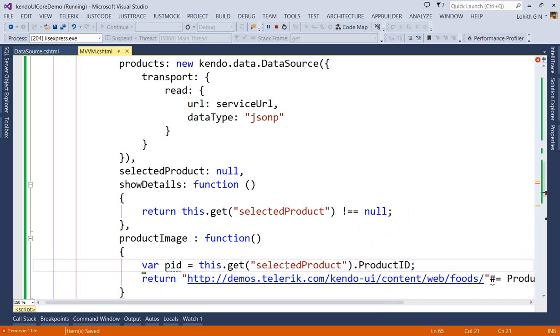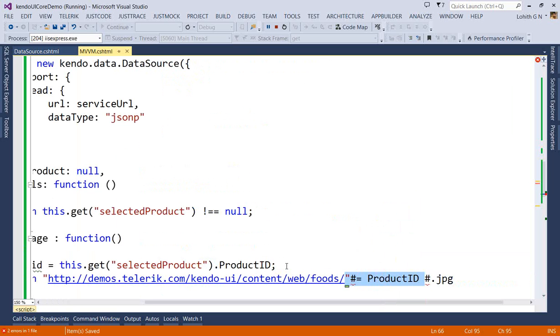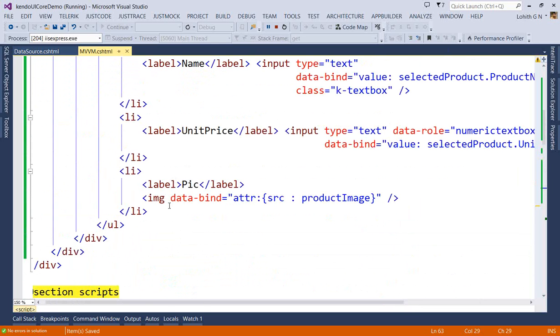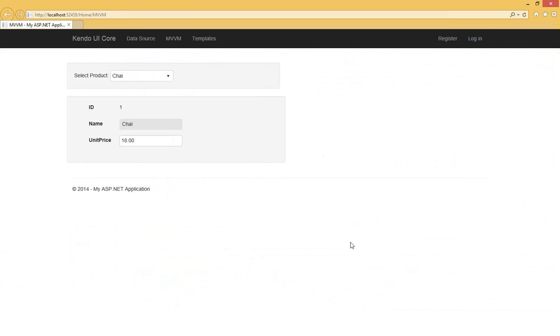Since I said this.get, productImage is now one of the candidates that needs to be told if there are any changes to selected product. So that's how these things work. You use this.get, and then there is an entry saying this is depending on this particular variable. Now I can come back here and say PID. I'm just constructing a URL for the image. Now I can use this productImage in the binding for the image data-bind attribute src. Now let's come back here and refresh the page.